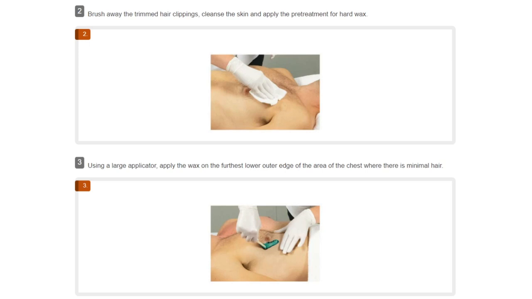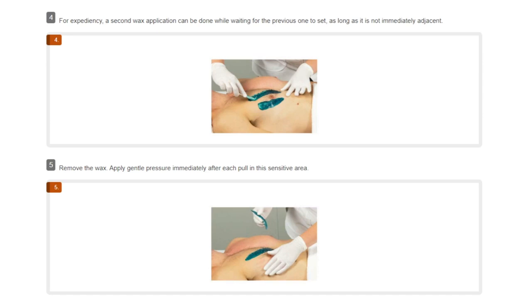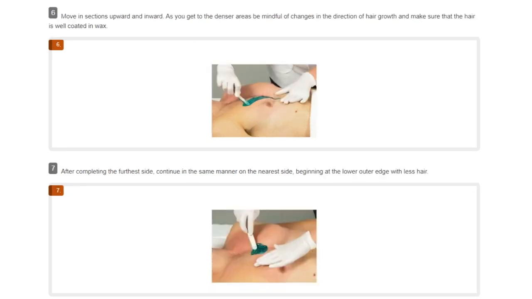3. Using a large applicator, apply the wax on the furthest lower outer edge of the area of the chest where there is minimal hair. 4. For expediency, a second wax application can be done while waiting for the previous one to set, as long as it is not immediately adjacent. 5. Remove the wax. Apply gentle pressure immediately after each pull in this sensitive area.